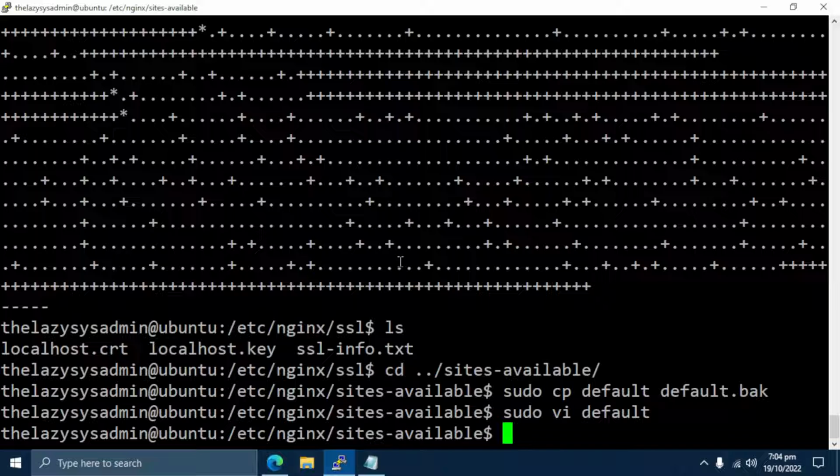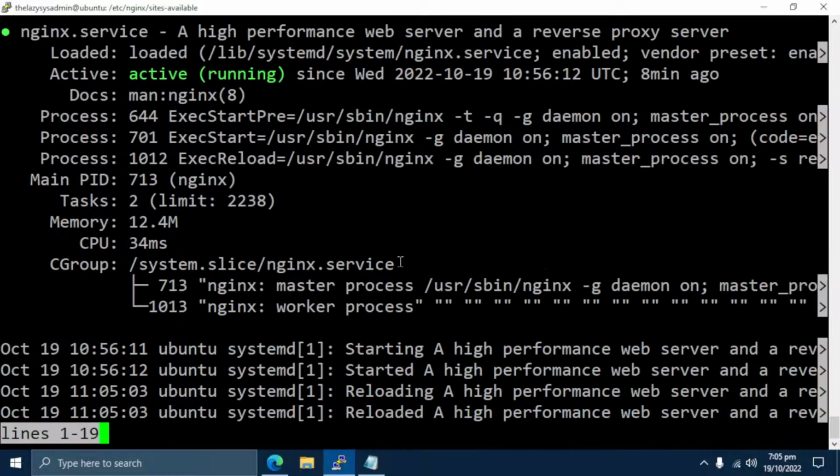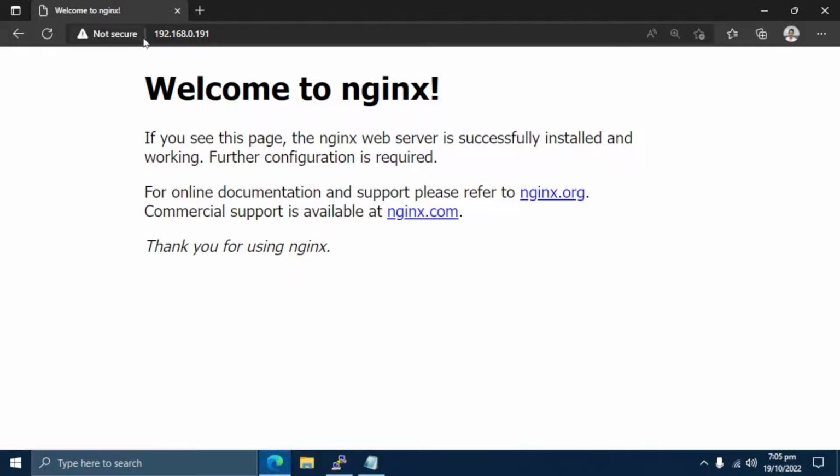Now we need to reload Nginx for the configuration to take effect. Let's check if Nginx is running and there's no error. Everything looks good. Let's open up the browser and point to server's IP address.